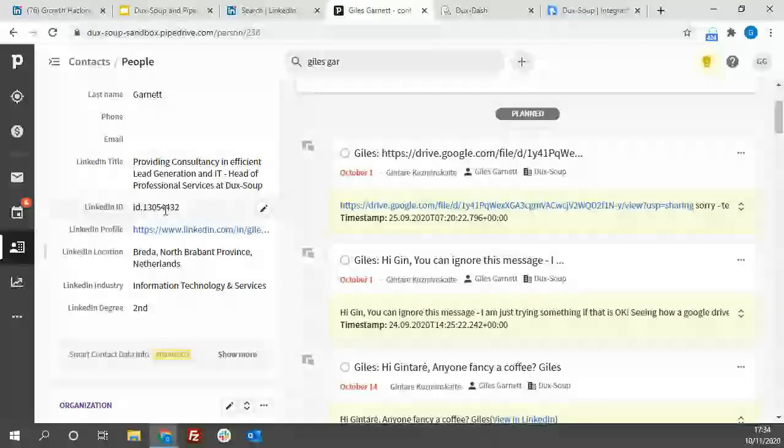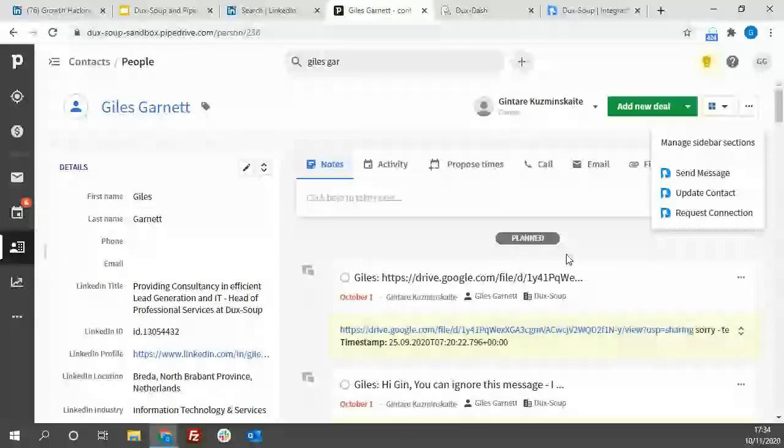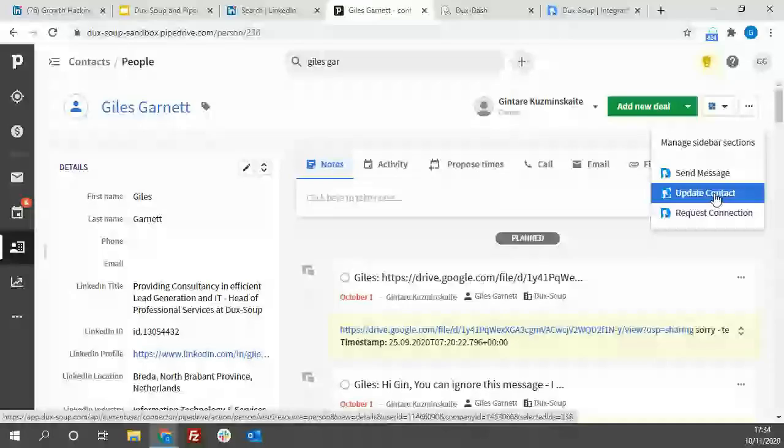These two fields here are the most important: the LinkedIn profile URL and the LinkedIn ID. And as long as you've got those, you have these options available. If you have someone within your Pipedrive environment without those bits of data there, then you will not be able to do this here, because Dux-Soup needs that information in order to queue up the remote control triggered activity.